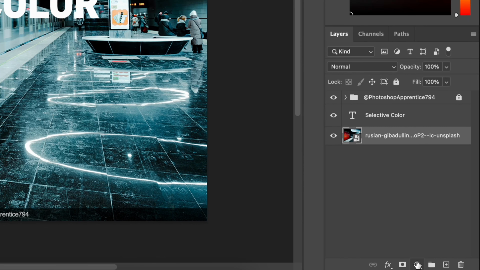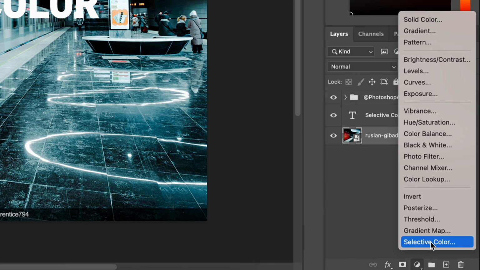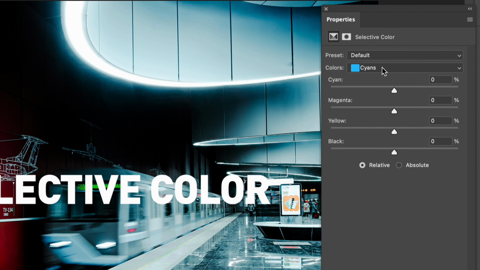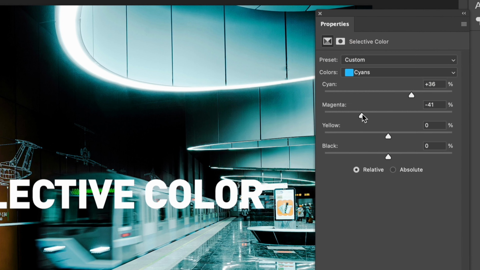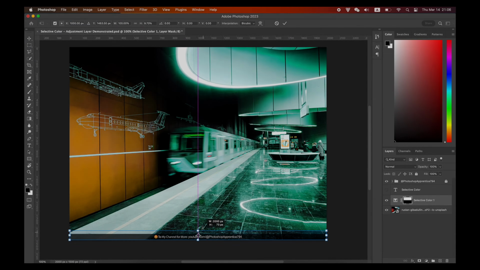First, create a selective adjustment layer and open the Selective Properties panel. You will be able to choose a color and then adjust that color with the cyan, magenta, yellow, and black sliders under this panel. For example, I choose the reds and slide the magenta to the left a little bit. This makes the red in the image go a little bit yellow and orange. And choose the cyans, then magenta to the left and yellow to the right to make the light in the image a little bit Tiffany blue.